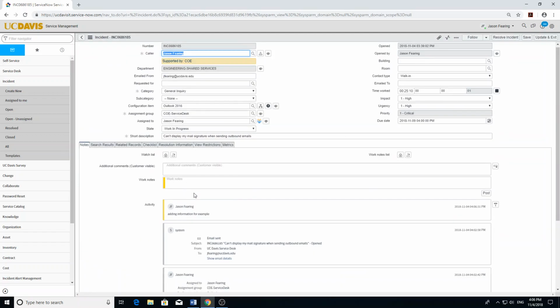Now you can see that the work note I added is now added to that activity stream, indicating a work note and a timestamp. There are also two buttons in the upper right-hand corner that might be mysterious to you. Save versus update and exit. Well, what's the difference? If I save a ticket, it will update anything that I've done to the ticket and leave me in the screen where this ticket is located. If I update and exit, it will save the ticket, but it will take me out of this screen and return me to sort of my landing page. Let's go ahead and do that now.